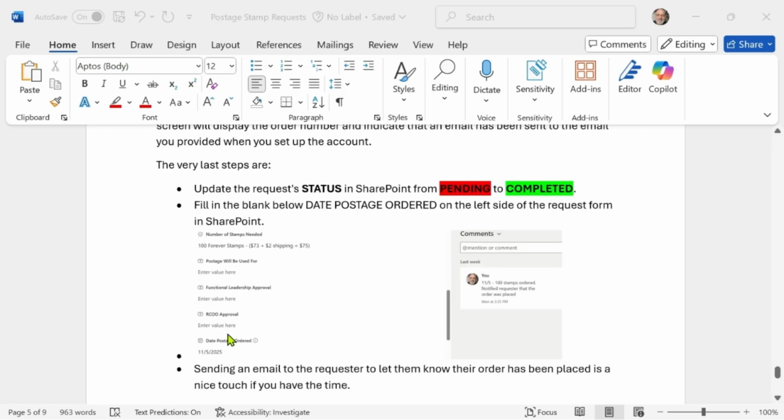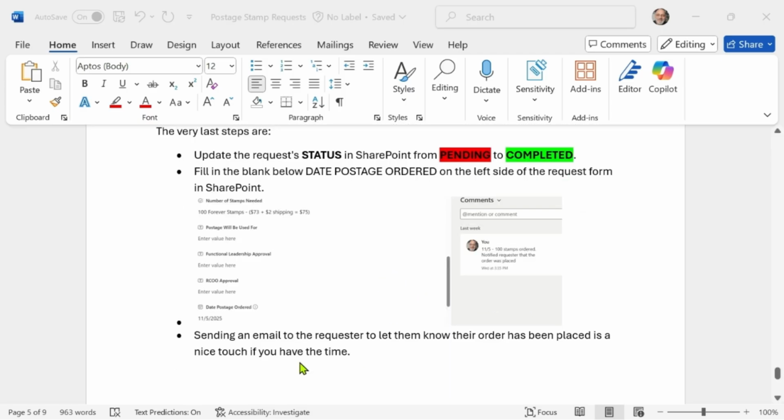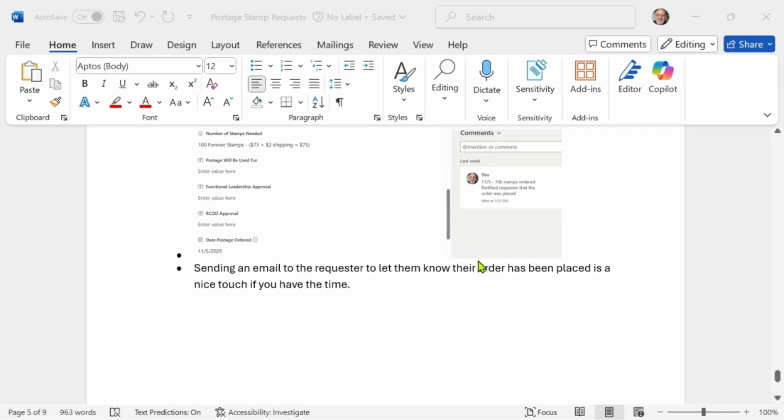And also fill in the box underneath where it says date postage ordered. We want to put today's date that we ordered it. You don't have to necessarily put this note. I like doing this. So on 11/5, 100 stamps were ordered, and I notified the person that it was placed. So I did all that. Like I said, that's not required, that you have to send an email, but it's kind of nice customer service. Let them know that, hey, you got your order and it's submitted, or couldn't, whatever the case, so you get them notified.